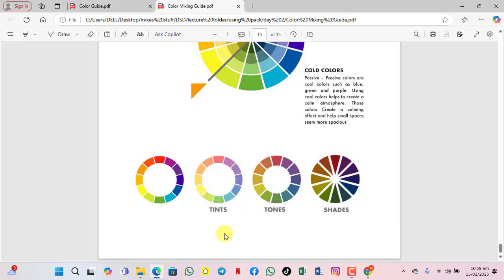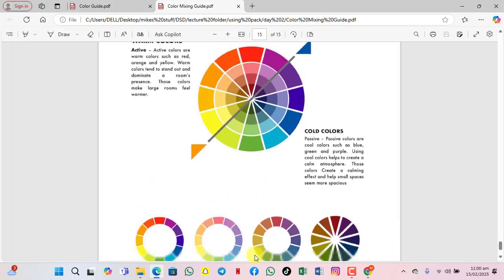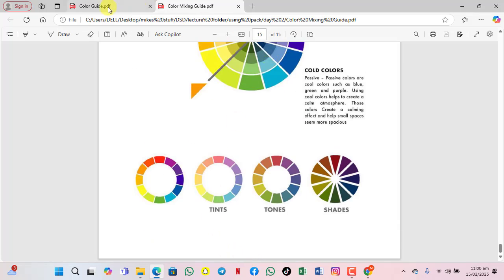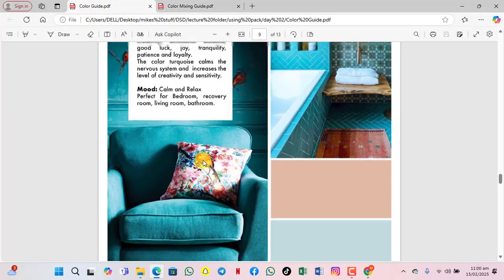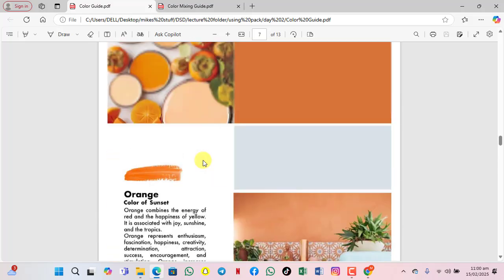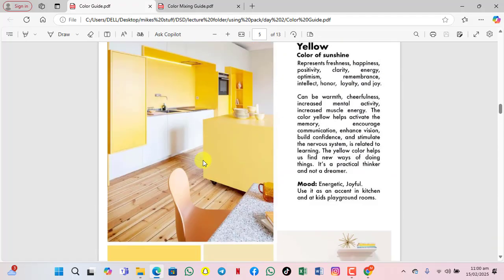That's the tints, tones, and shades. Is that okay? Mixed with black, you get darker shades. With gray, you get medium shades, then lighter shades for the tints. Right, so that's the color. Now let's do color guide, and then we can go to our software. We all brought our laptops, right?